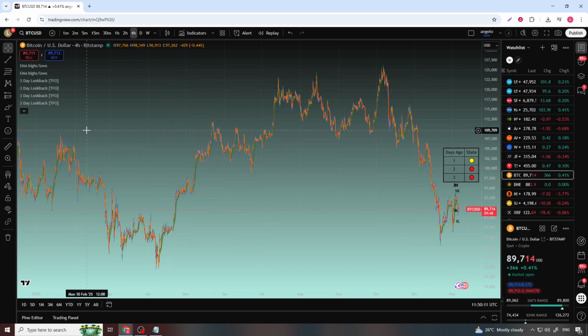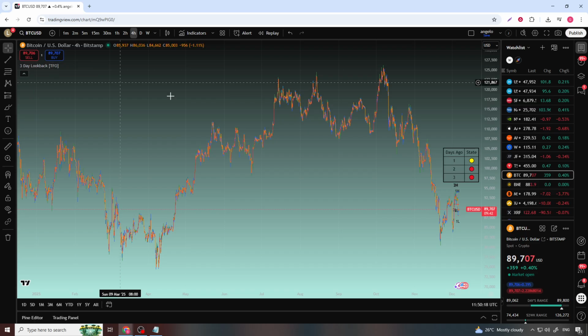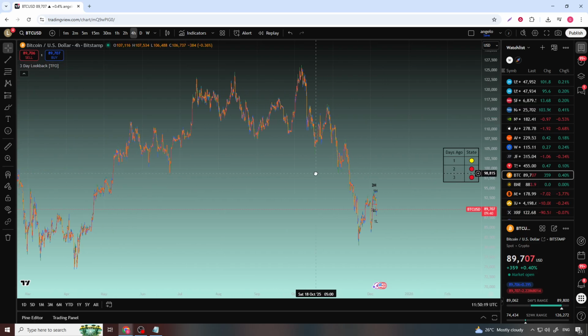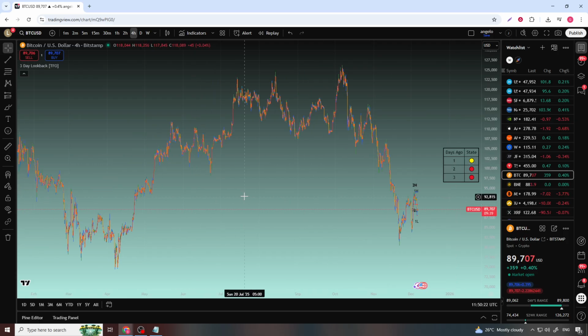Now, in the search box, type in 3-day look back. As you type, TradingView will start filtering the available indicators. Give it a second to load, and you should see results that match what you just entered. Look for the 3-day look back indicator in the results list. When you see it, click on it once. That will immediately add it to your chart.